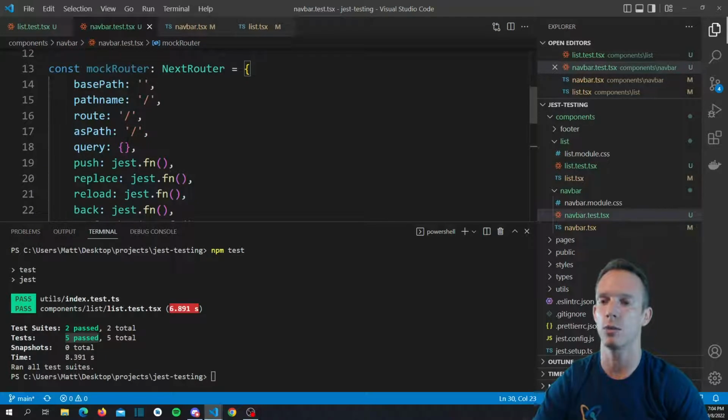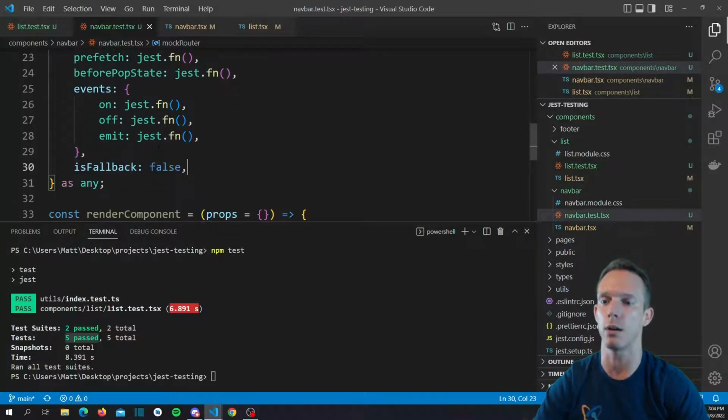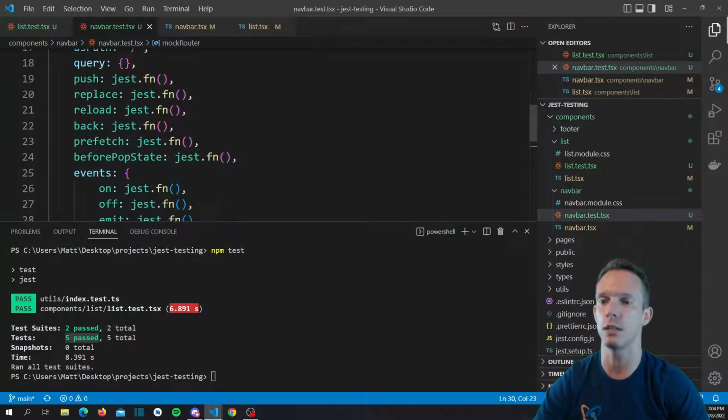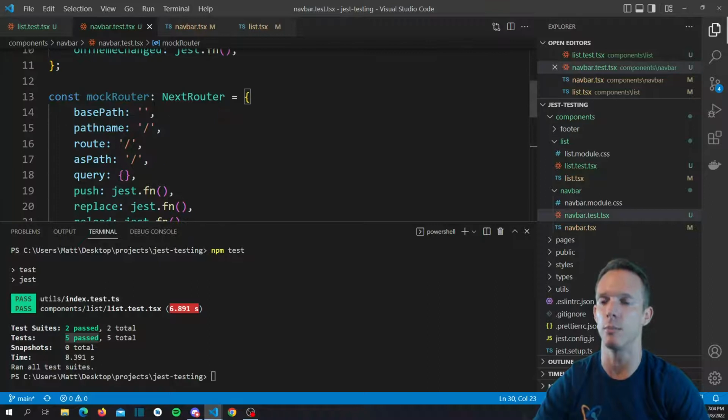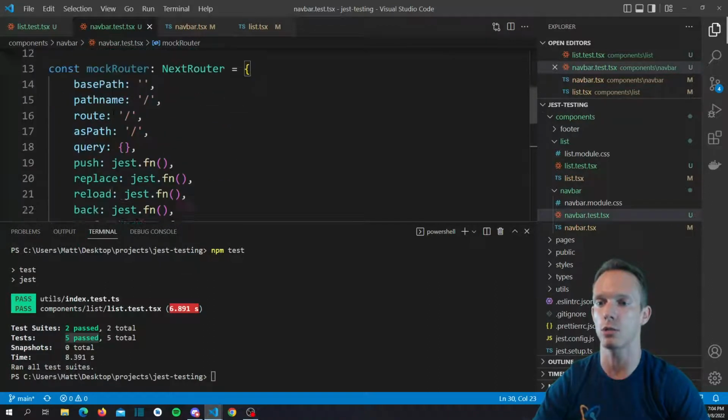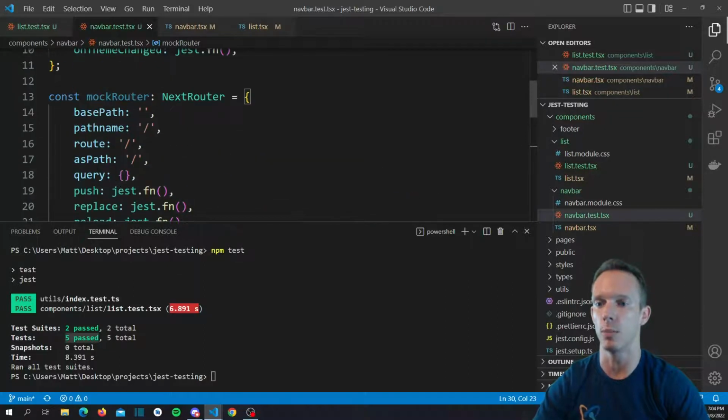But I like to include this in all of my things that I have to mock for a router. It's pretty common to mock the router, and this is basically every single function I've ever needed. So I just put this in every single mock router that I create. So you can either go ahead and use this, or you could just try only putting the push function in there and seeing if that works.